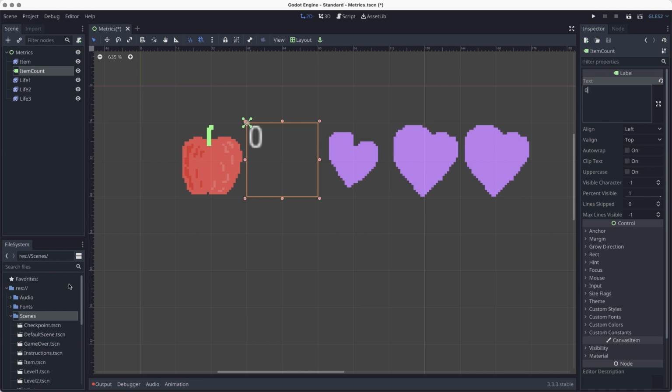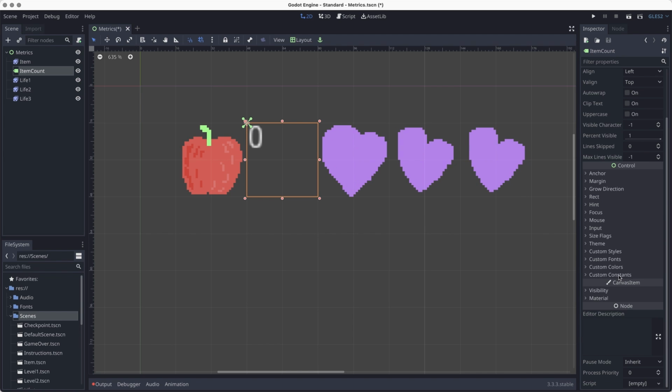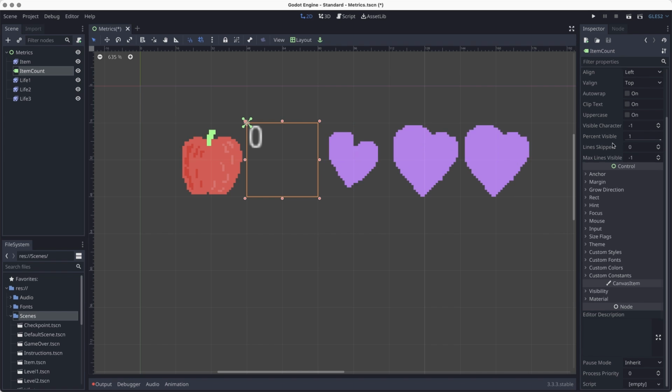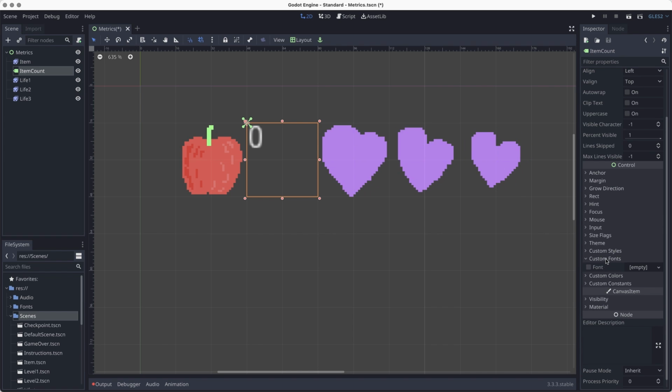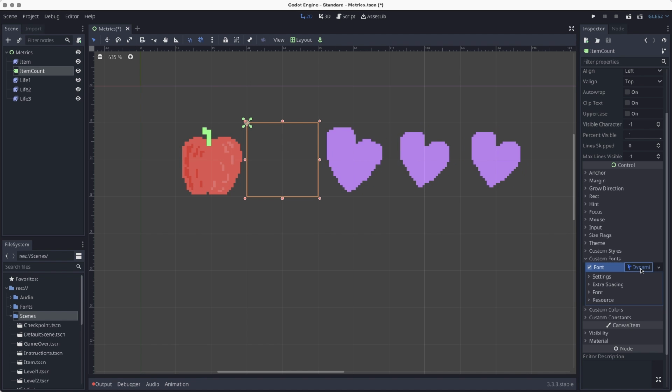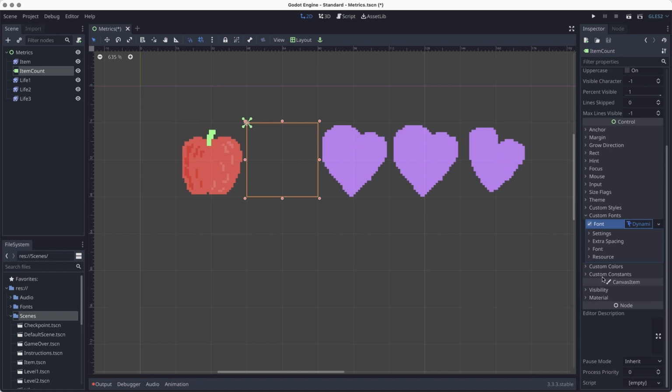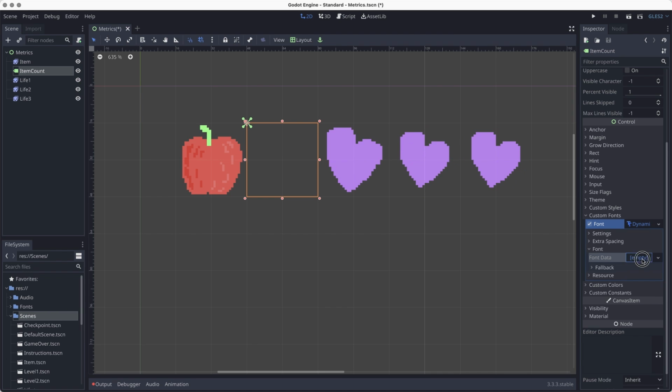So the first thing that I want to do is create my font. So I'm going to go down into my control node for the label and go to custom fonts and click on font and go to new dynamic font and then click on that. And that will create the new dynamic font for me. And then I'll go to font, click on new dynamic font data. So there's a couple steps here. And then I have to click on that.